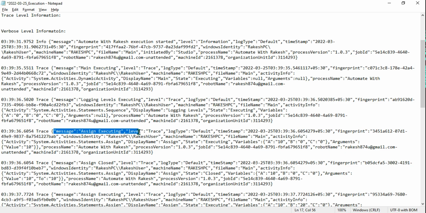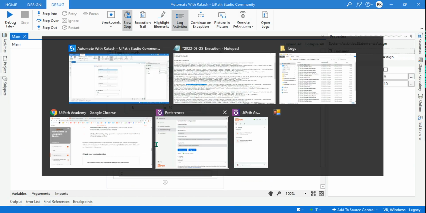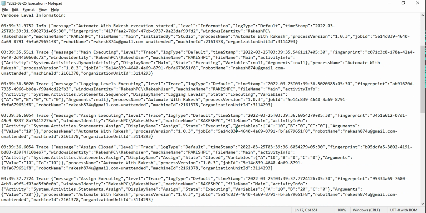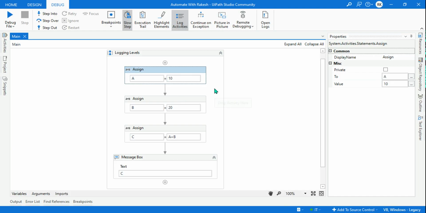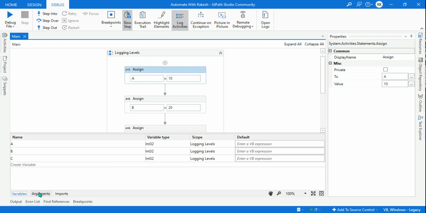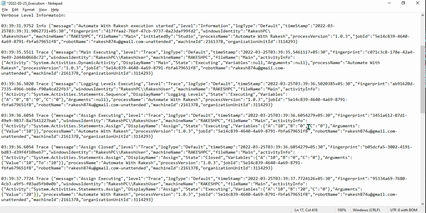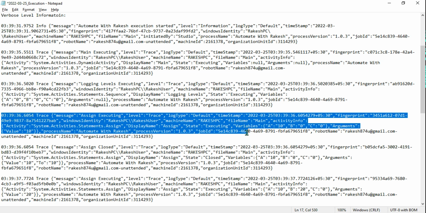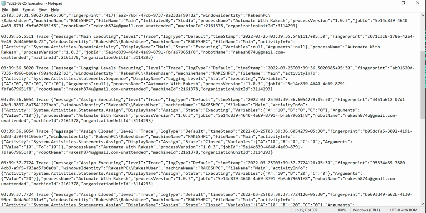Assign executing. Assignments, this is the activity, the first one is executing. Now here if you look, it also gives you values of the variables. For this activity, whatever arguments or variables you have used, it also tells you at this time a is equals to 10, b is equals to 0, c is equal to 0. So it is getting all the variables or the arguments that you have used for your project. It takes the name of all of them and tells what the value of all these variables is at this moment. So this is quite useful, right?